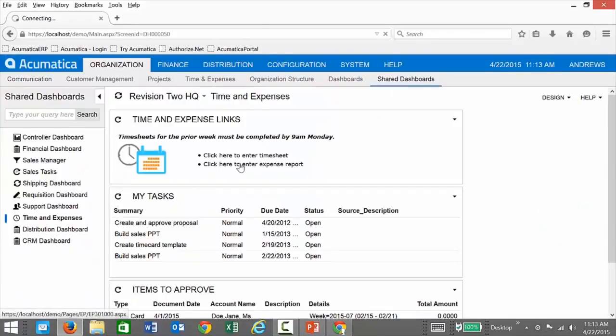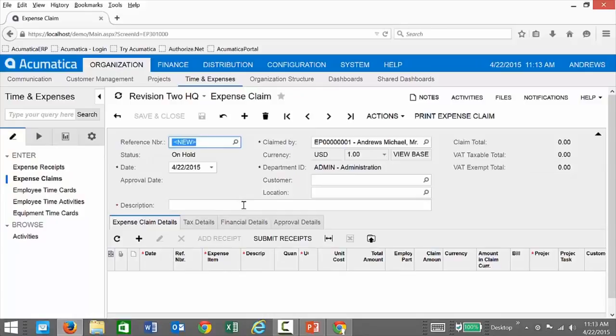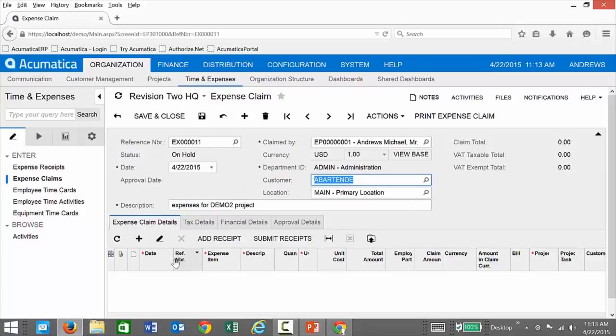And Michael Andrews is going to go enter an expense report that's associated with this project. Now, once again, I would probably be doing this from a mobile device or something a little more exciting than what I'm showing here, but for illustration in this video, we'll just go with this process. So we'll say expenses for demo 2 project. Save. Now I also have the option of entering my customer here if I want to. That'll help me narrow down what's available.